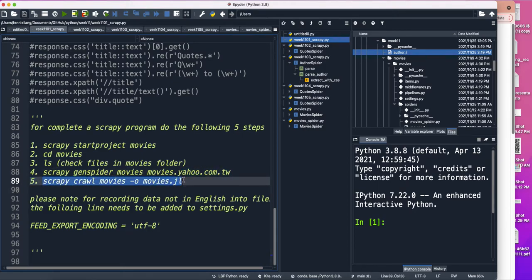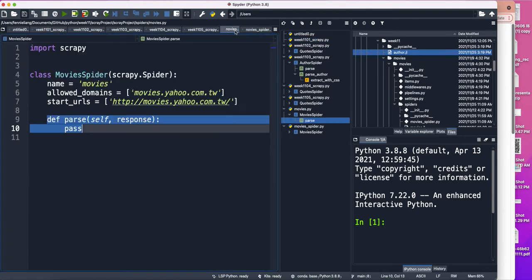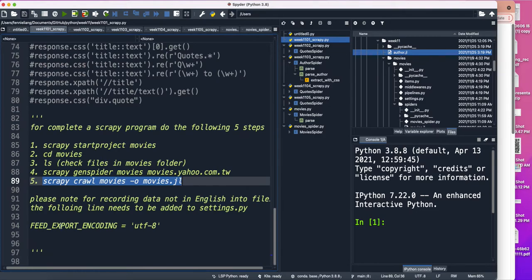If you have a project, then after the previous step, you can actually edit the movie spider file. Then change things in the path. You pass something here, what you actually want to run. You extract things from here. So you change this one, then after that you can do scrapy crawl movie -o, then give the result into a file.